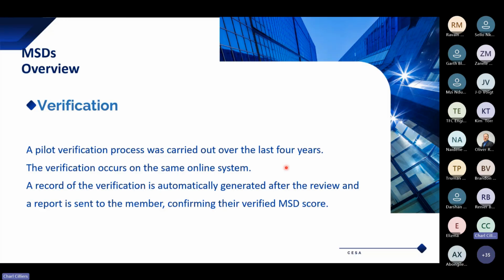And so after that, we generate a report, which we then send to the client, to the member firm, which says yes, they are 100% verified, or 80%, or whatever the case is.